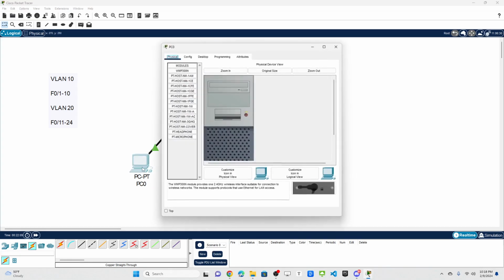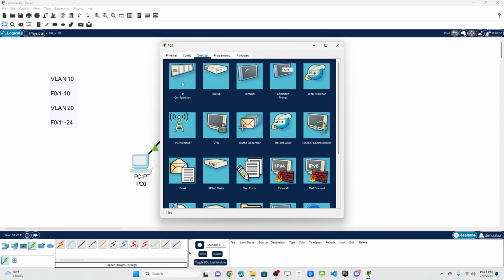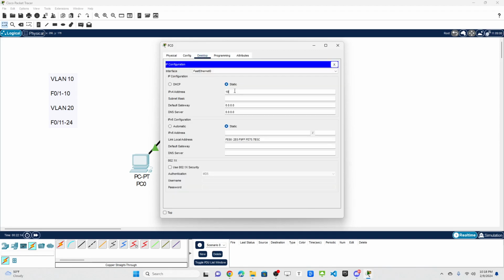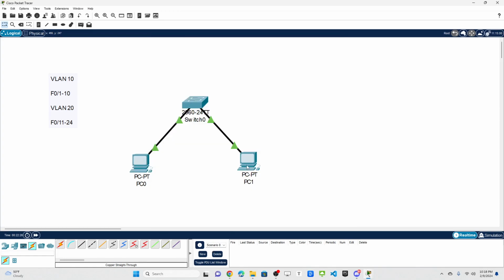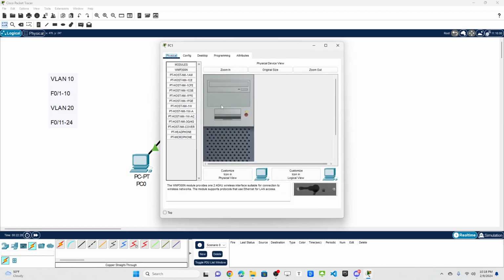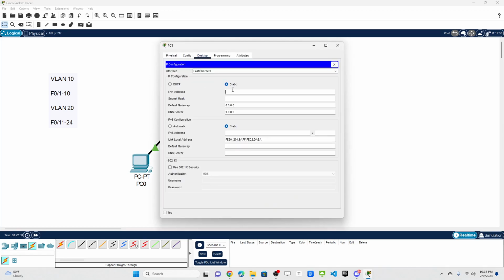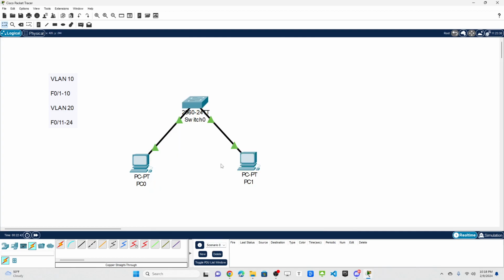Let's do this now. So let's go into the PCs. I'm going to go into the IP configuration. I'm going to type 192.168.10.10. We're not going to use any of these other options right now. Just for now, leave it at that. We're going to go over here. I'm going to make this PC 20.10. So desktop IP configuration, 192.168.20.10. I'm hitting tab. Just let the subnet mask autofill to the class C subnet mask. And we've got our two PCs in their VLANs.